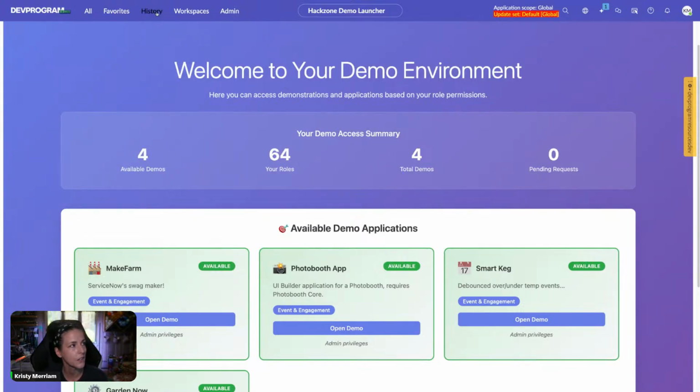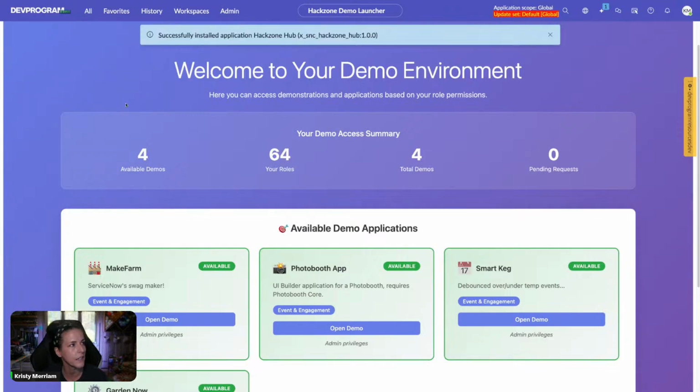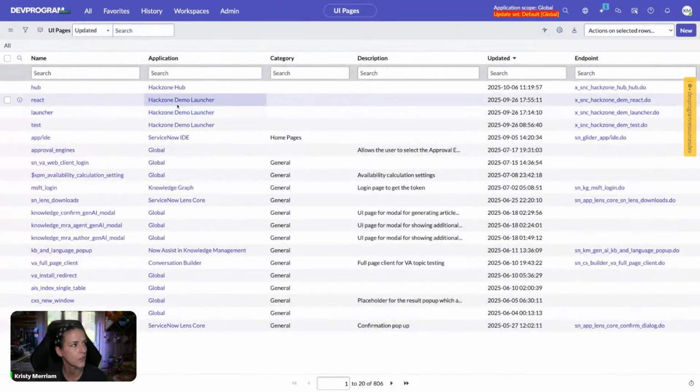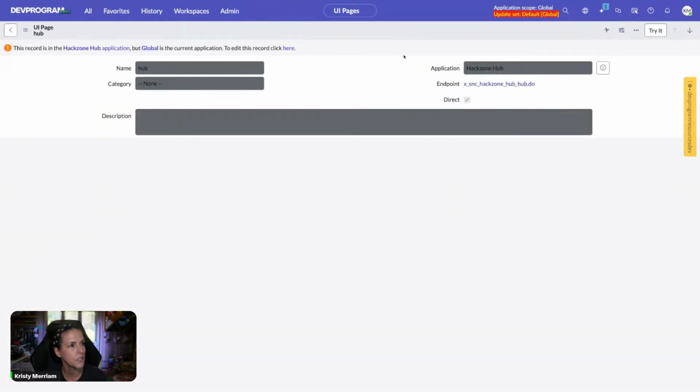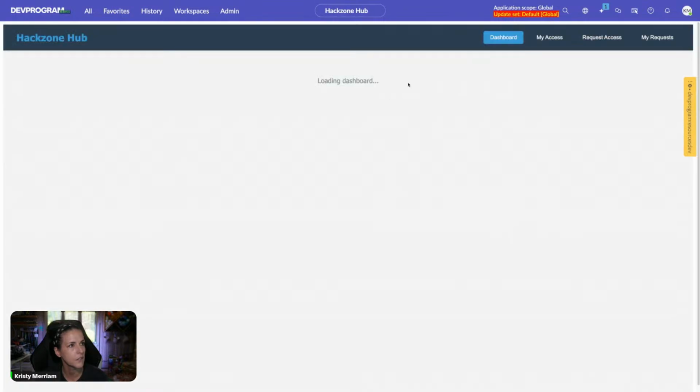So I'm going to go to UI pages. We want to do that again. Oh, good. You installed it. So there's HackZone Hub. That's the page that we just built. This is our UI page. And let's try it and see what it gives me. Maybe it looks similar. Maybe it looks different. Definitely looks different than what it did before.